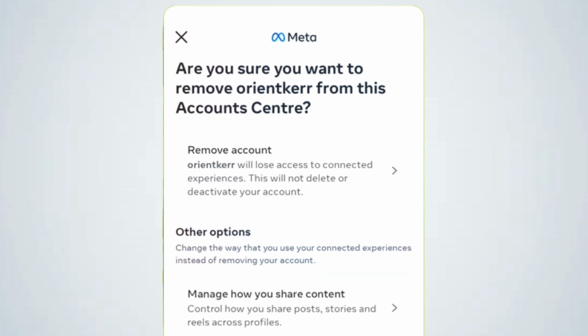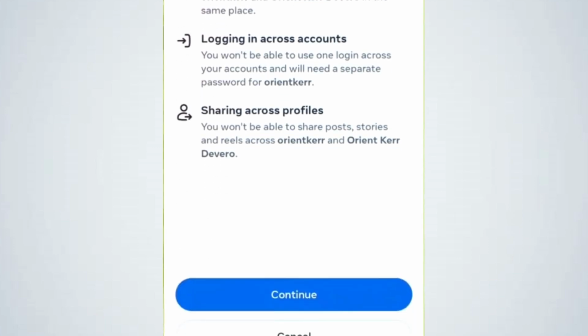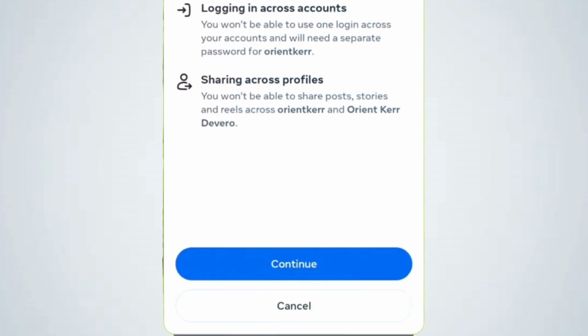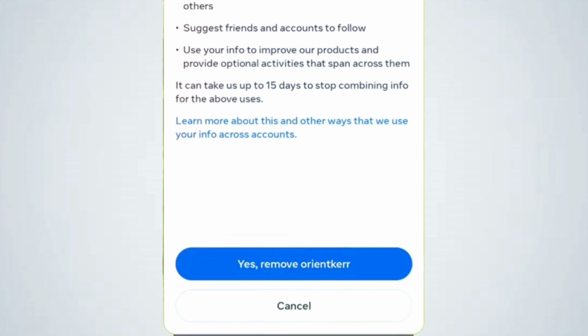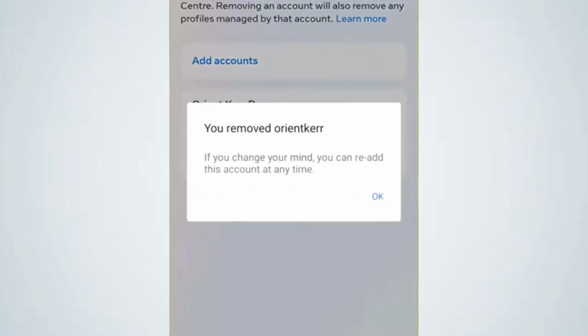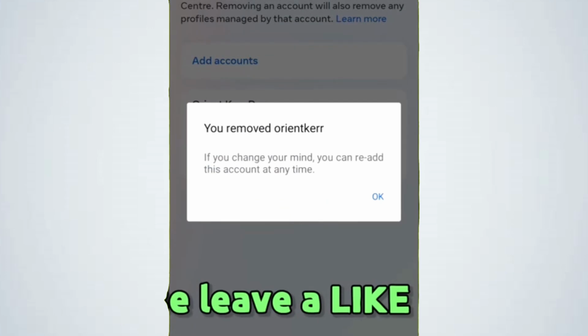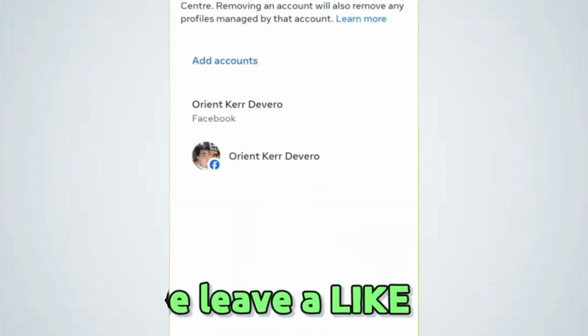If you are now sure to disconnect your Instagram account from Facebook, just click on Remove Account. Then click on Continue. Then Yes, Remove. We have successfully removed our Instagram account from Facebook.